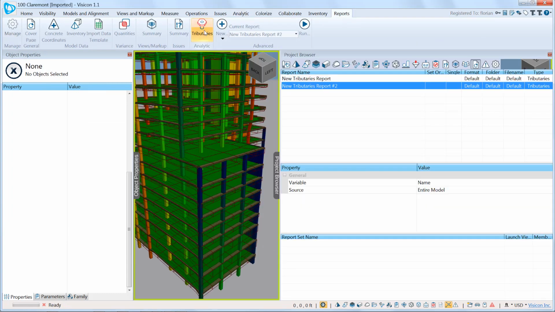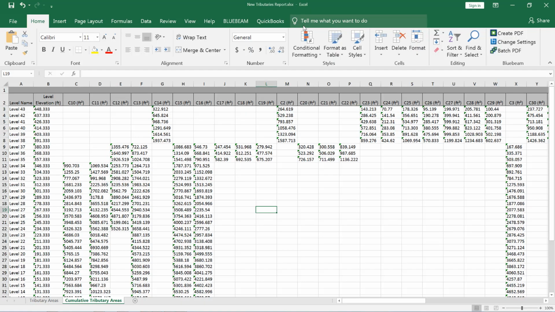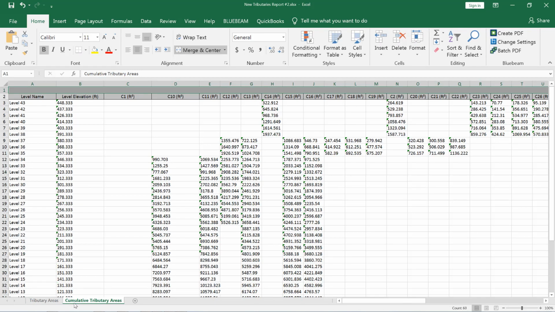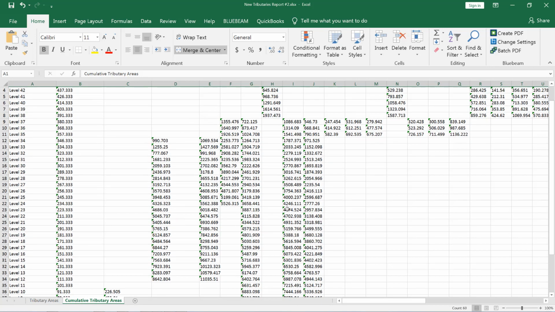When we're done and have looked at the structure, the last step is going to our reports. We'll create a tributary report, run the tributary report, and we can see that it has formatted all of the information in a tabular format. We have the levels. Here we have the tributary areas. For the same columns, you also get the cumulative tributary area that gives you all of the information.